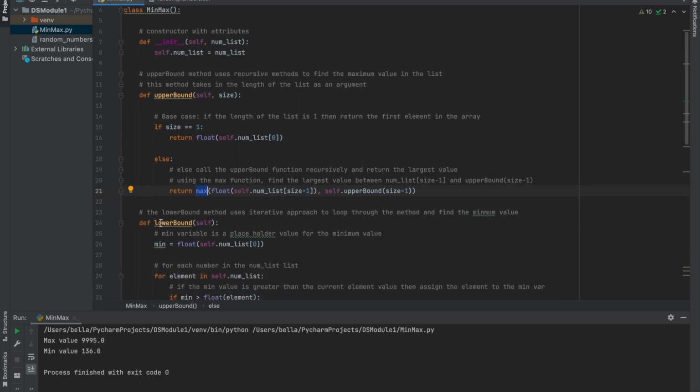Then here in line 24, I have created the lower bound method. This method returns the minimum value of the list. In line 26, I have created a variable called min. This variable is a placeholder for the minimum value. I have assigned the first element in the list to the minimum value, which will eventually be updated as we iterate through the list and find the smallest value.